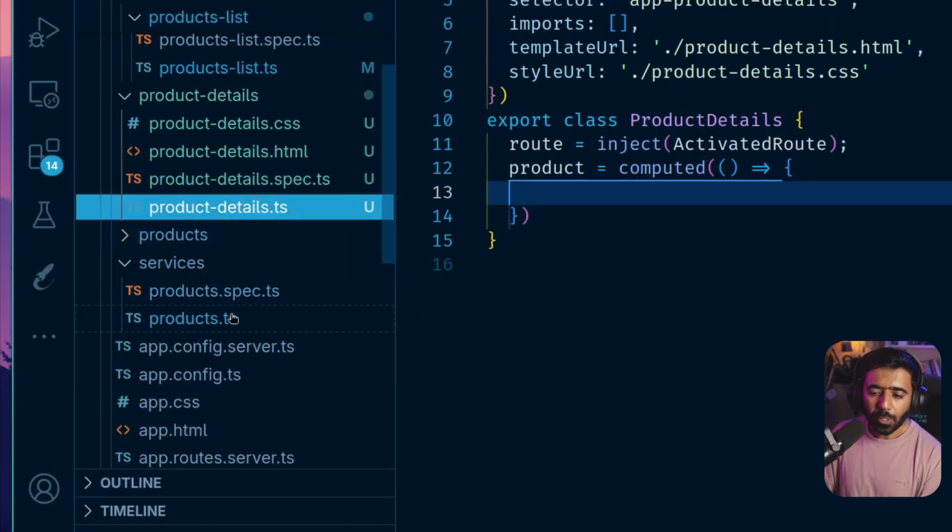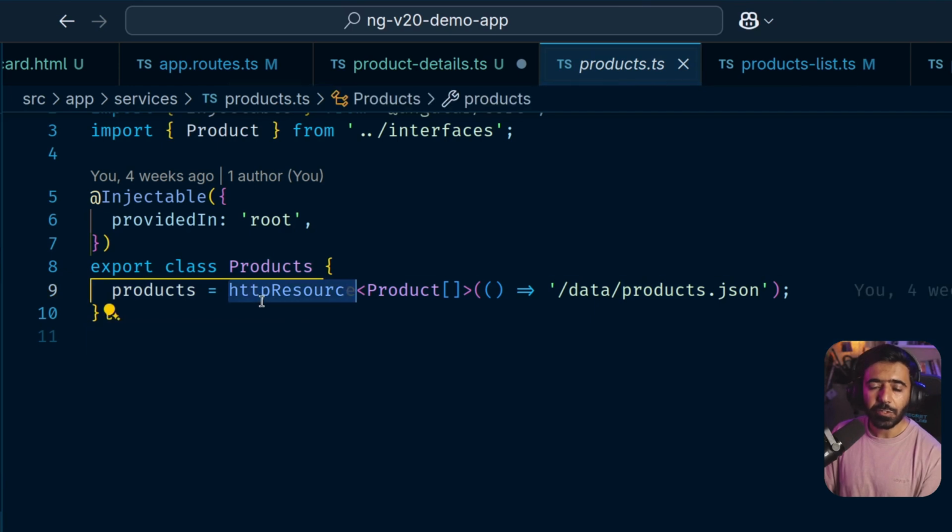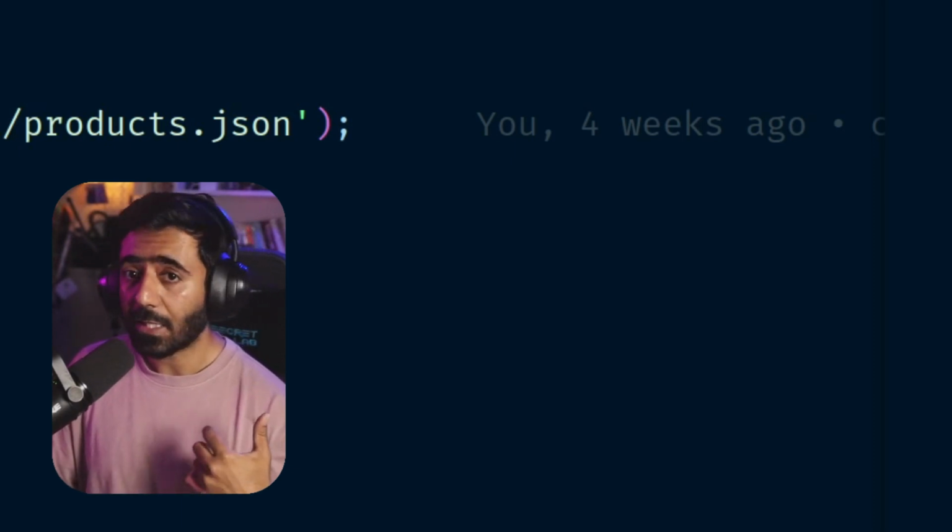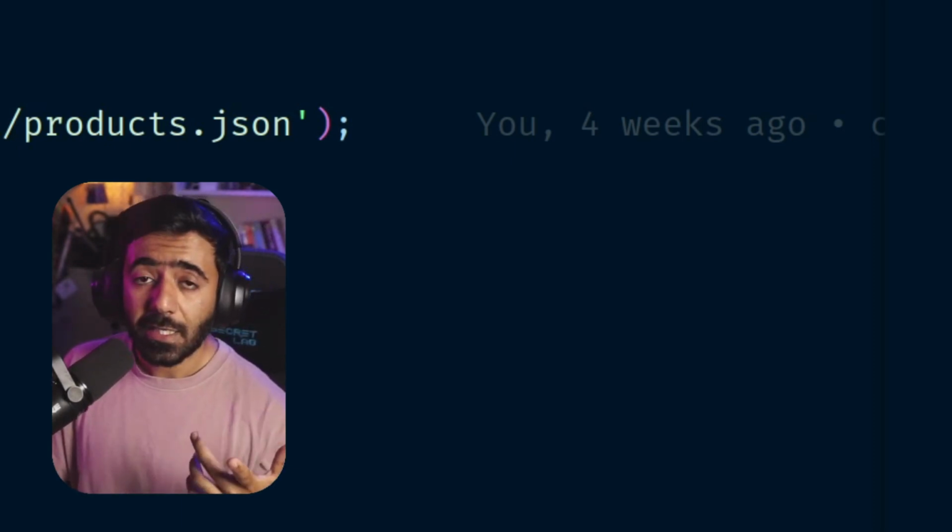Well, if we look at the product service, we can see that this is a HTTP resource, and an HTTP resource has signals. It has a signal for value. It has a signal for loading. It also has a signal for error.